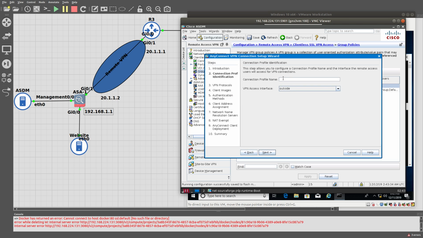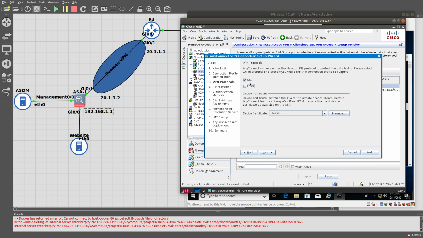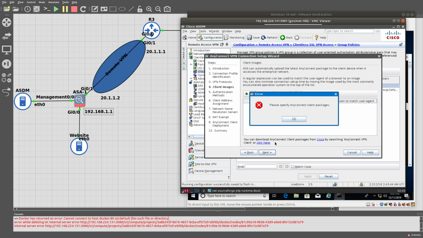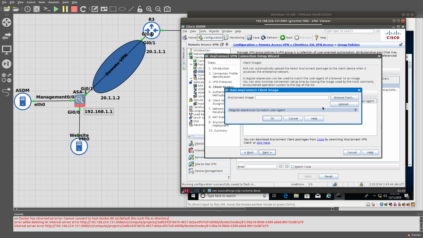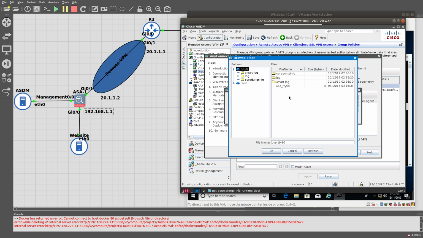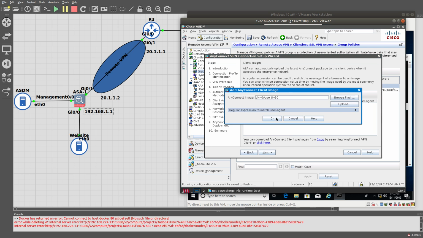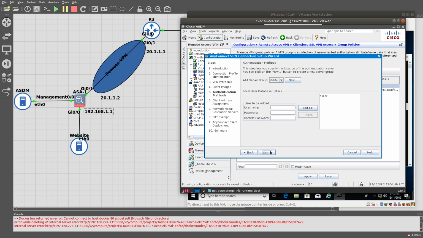Next, name. This one's going to be SSL AnyConnect to the outside. We are just going to enable SSL. We don't need an image, or you can just add whatever you want. I already have an image. You can just add that. That's fine. Next, authentication. Why don't we go ahead and create another one? Let's just call it VPN. Cisco.